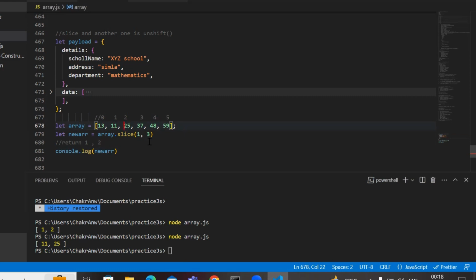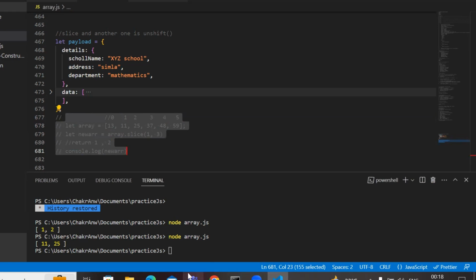Okay, so now I will be showing you in a live example how this slice method actually works on an object, on a huge object. For that I have already taken a payload. This payload, I mean this object, has two keys. One is details, another one is data.